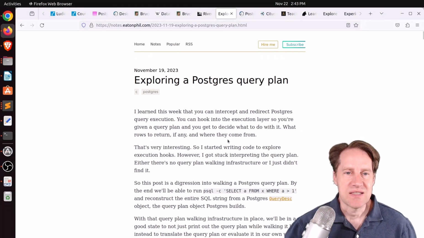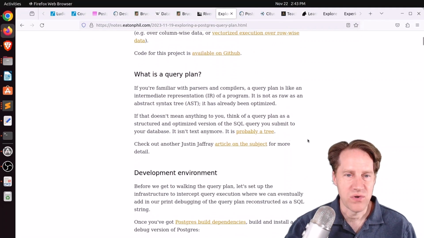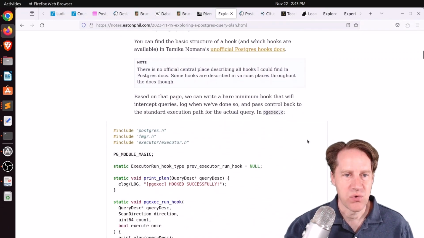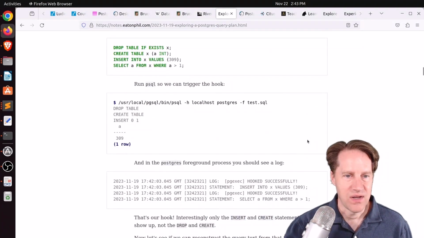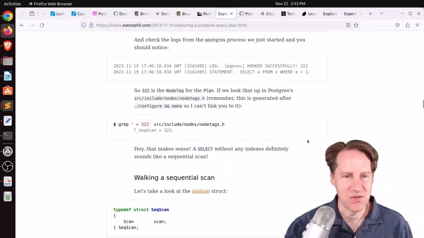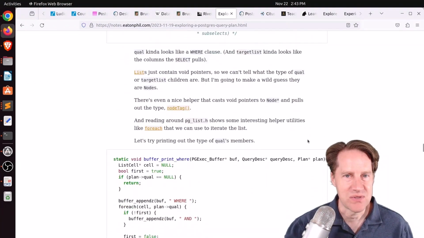Next piece of content, exploring a Postgres query plan. This is from notes.eatonfill.com. And this is another tour de force post where he's walking through how a Postgres query plan works. So he goes really into detail on this and shows how things work. So if you want this type of depth, definitely encourage you to check out this blog post.